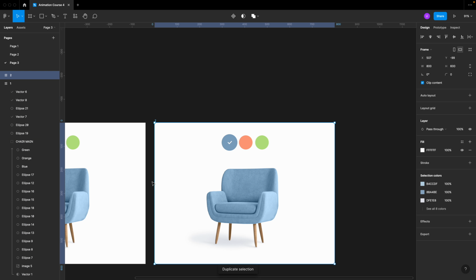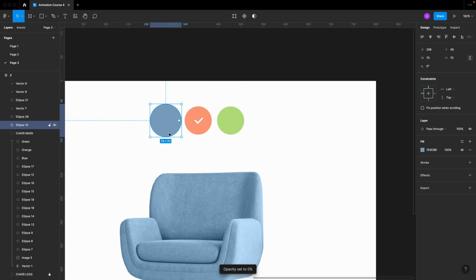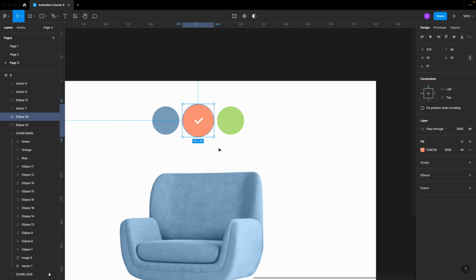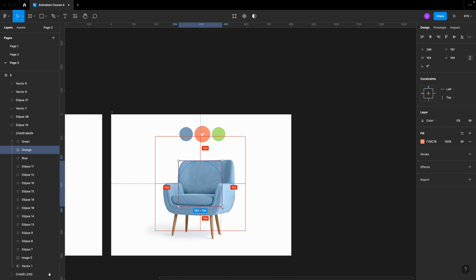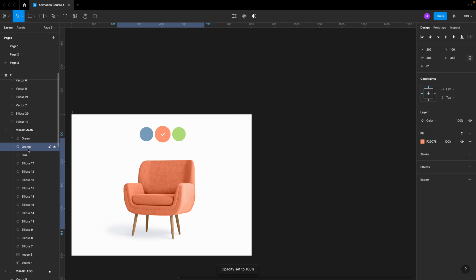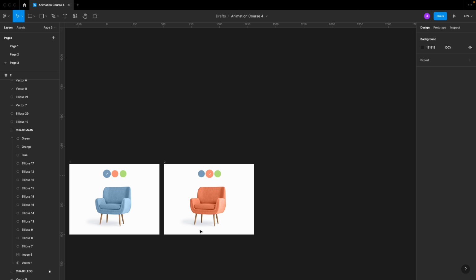Now I'm gonna duplicate this entire frame, and in this one, I'm gonna bring back the orange, and this is going to be turned off. Now this is gonna be 60 by 60 as it was before, and this is going to be 70 by 70. Now let's go over here. Let's pick the orange mask and expand it like that. And of course, bring back the color. And just like that, you see we have a completely different color of the chair.